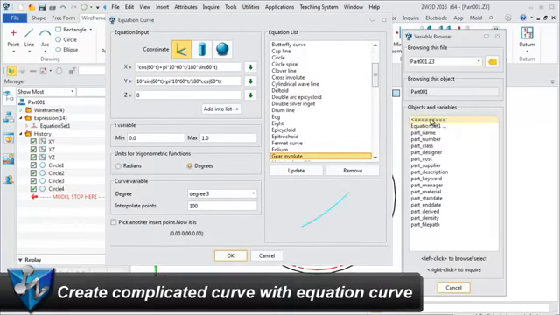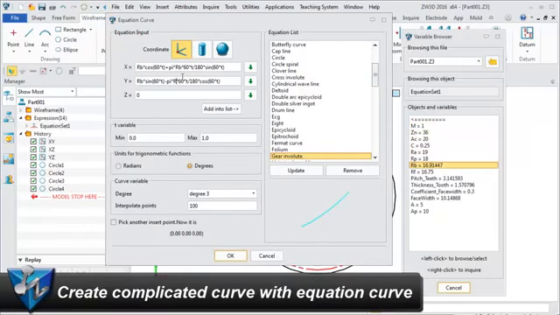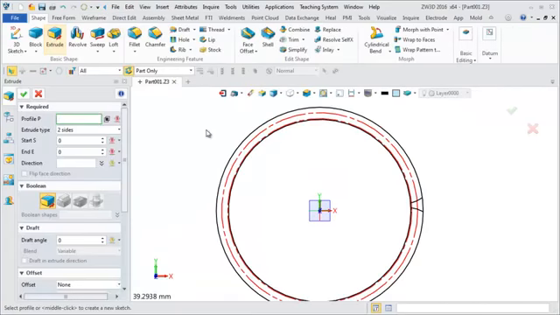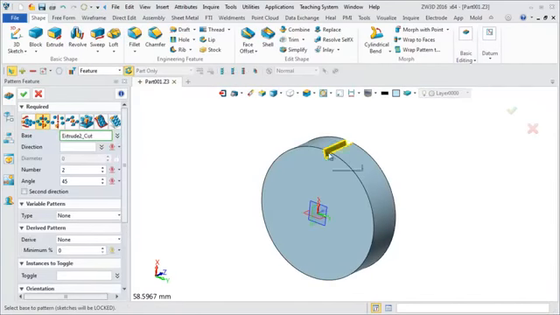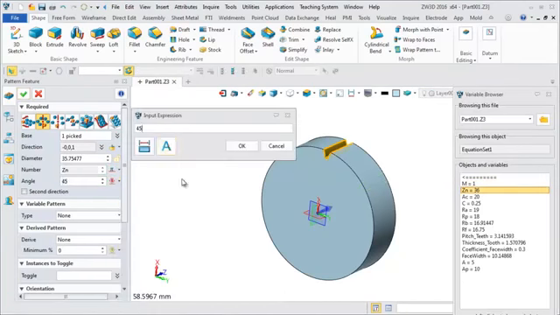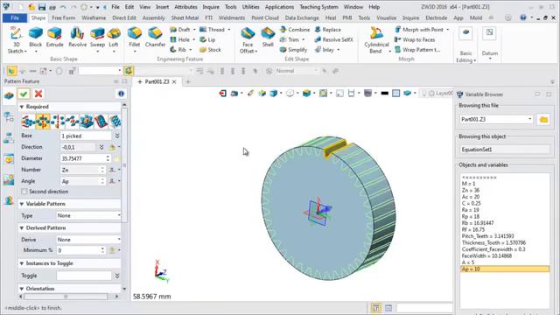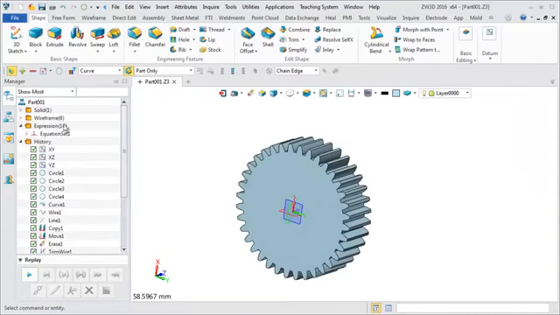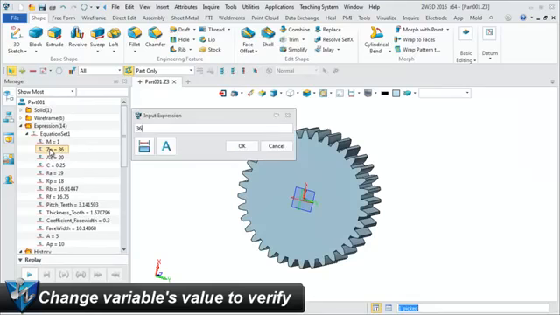Create complicated curves with the equation curve function. Pattern feature by variables. Change variable's value to verify.